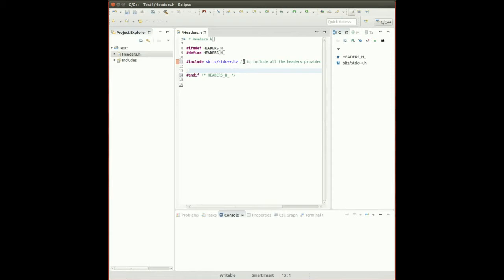So you can use the slashes to provide an explanation for a particular line, or you can just put the slashes here and then write include the headers. Anywhere that you want to start a comment, you can just use the slashes. So that's going to be our first line.